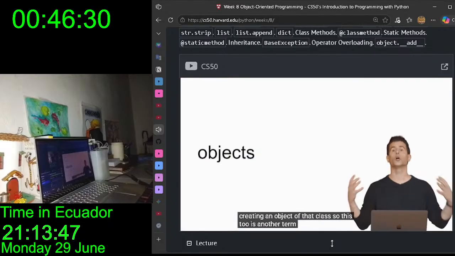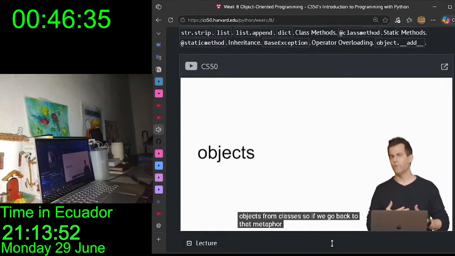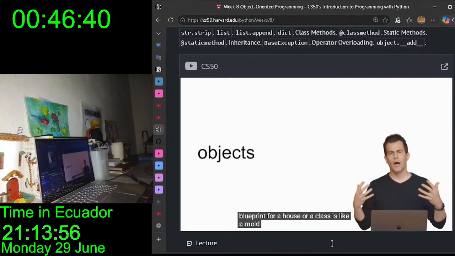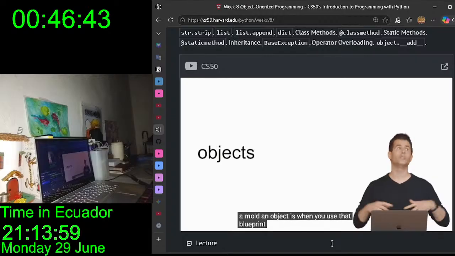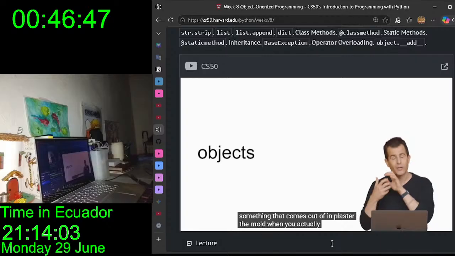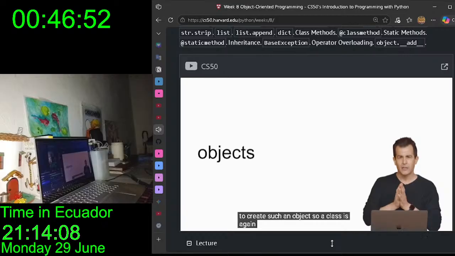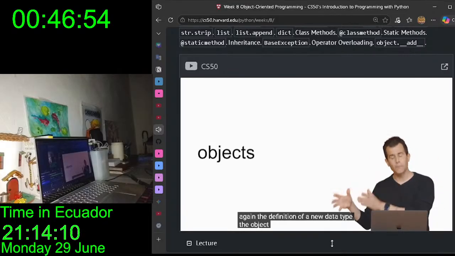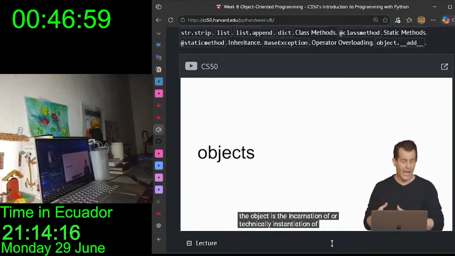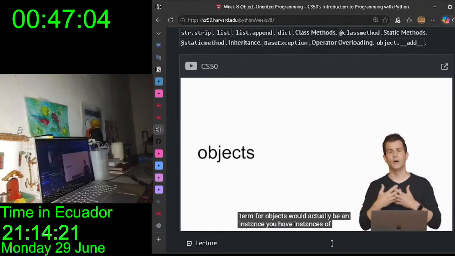So this, too, is another term of art. You create objects from classes. So if we go back to that metaphor that a class is like a blueprint for a house, or a class is like a mold, an object is when you use that blueprint to build a specific house, or something that comes out of, in plaster, the mold, when you actually use that mold to create such an object. So a class is, again, the definition of a new data type. The object is the incarnation of, or technically instantiation of. And another term for objects would actually be an instance. You have instances of classes as well.